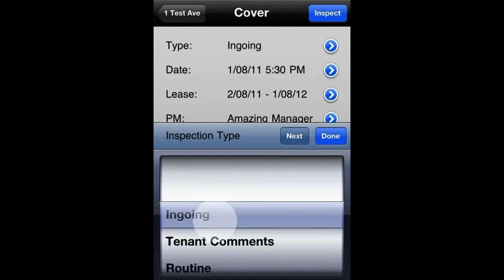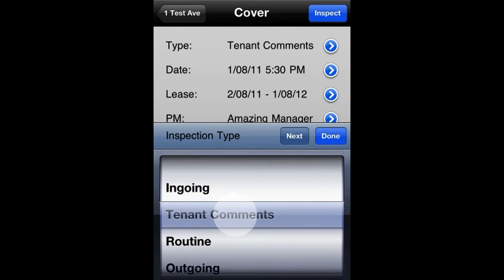Tenant Comments provides you with the ability to record any comments the tenant makes about the property on the ingoing report for your future reference. While they're not a necessary part of the app, they will assist you in making a complete assessment of the property during your outgoing inspection.